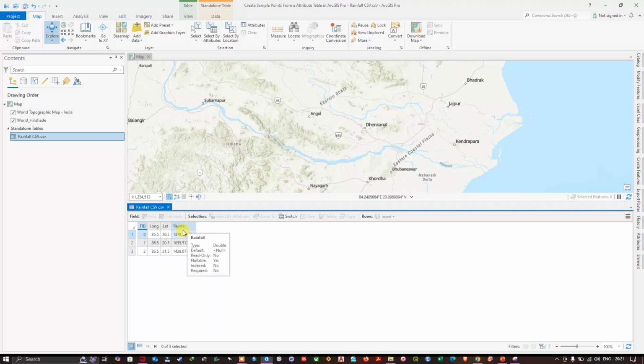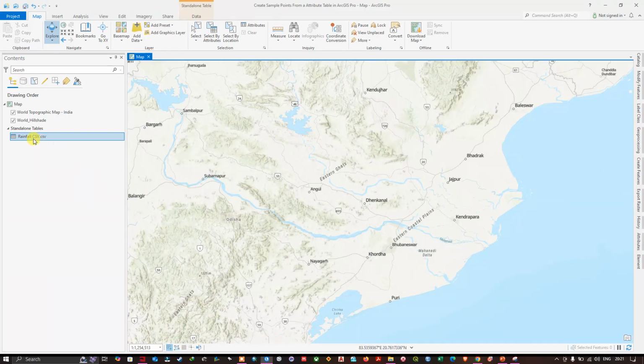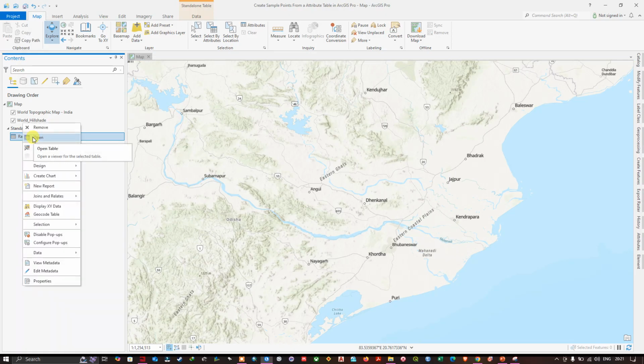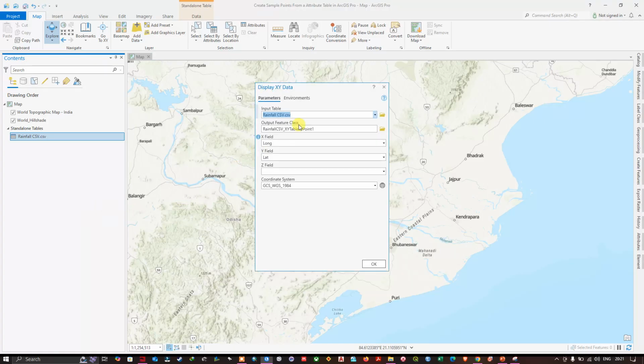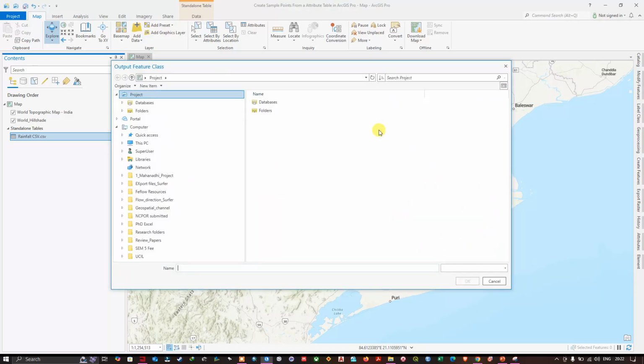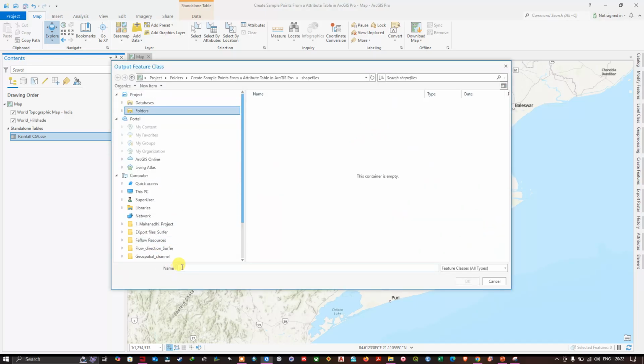Now we're going to create sample points from this attribute table. To do that, we're going to right click on this rainfall CSV and navigate to the option called Display XY Data. A new window pops up saying Display XY Data. In the parameters, the input table is automatically selected as the rainfall CSV, and you choose your output feature class, where you would like to save your file. So you enter sample points, and once you've entered sample points, I'm going to click save.